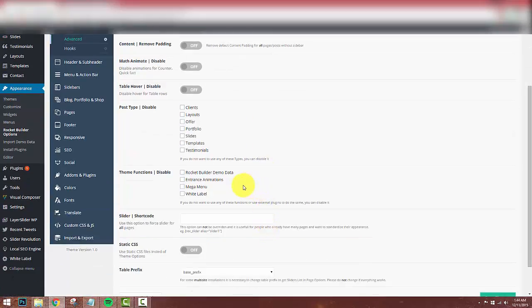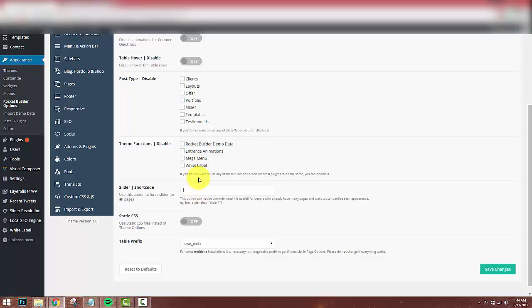You can disable certain post types that you do not need. You can also disable certain theme functions if you don't need any of the options listed under this section. You can add a short code for a slider that you want on all pages in this form right here. And this cannot be overridden, so if you have a slider in here, no other slider is going to appear on your site.